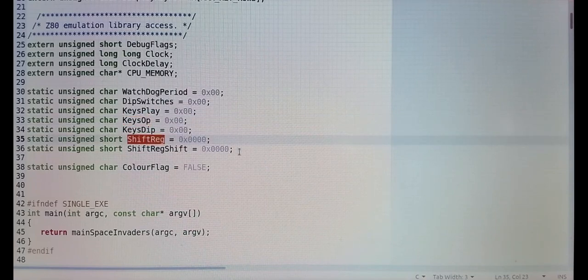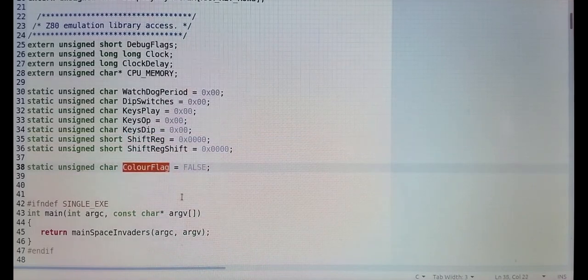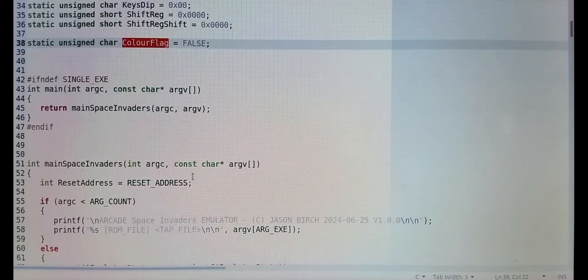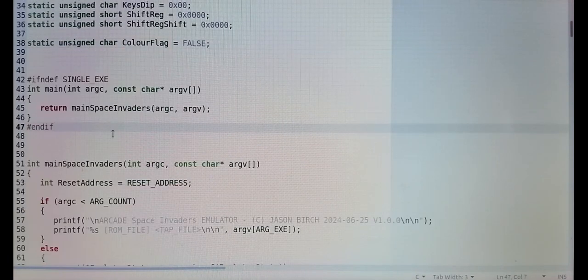And the Space Invaders machine has a shift register to do the shifting of the graphics. So I have to emulate that, but that's the only bit of hardware that's custom on the Space Invaders machine. And I keep track of whether the configuration has been selected to be monochrome or color as well. So this is the start of the emulation.